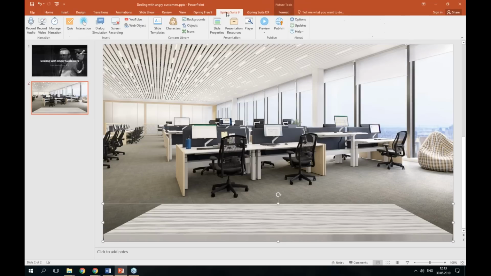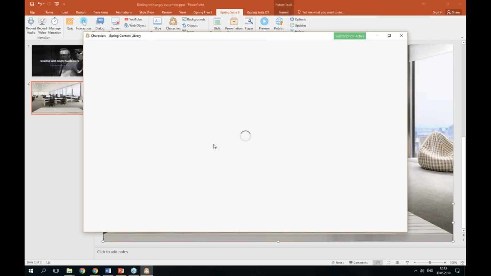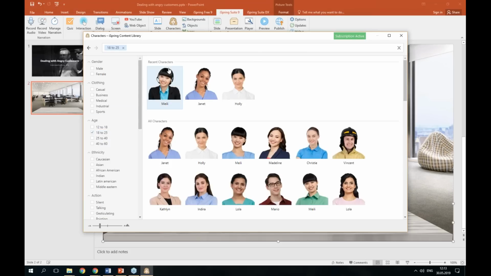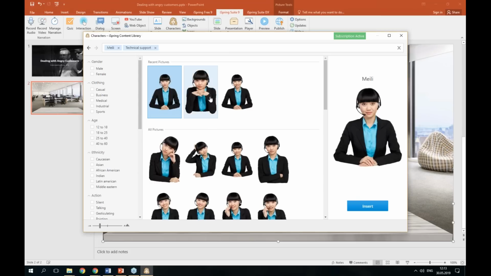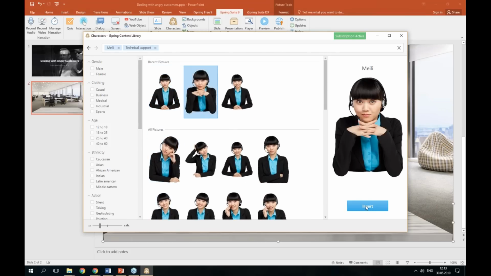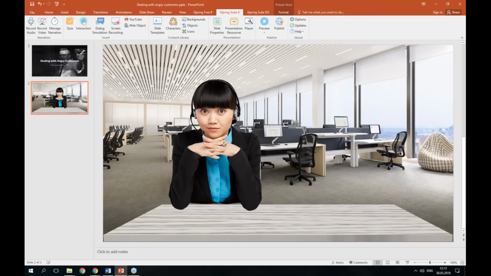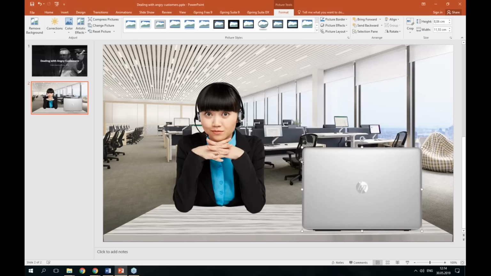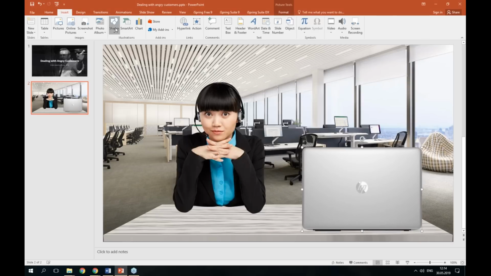And I'm also going to add a character from the content library. To find the best character for my course, I'm going to set the age of the character, and yeah, I already got the right one. I'm going to choose Meili. She looks like a customer success manager, and as you can see, there are many different emotions, and I want to choose the listening one and insert it to our screen. I also want to add a laptop on the table and a standard word bubble from PowerPoint.